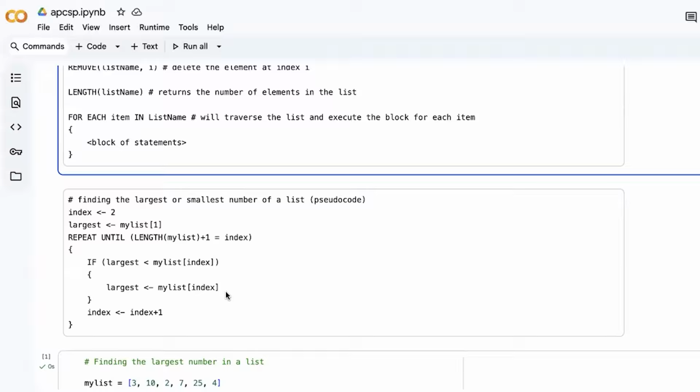So we can exit, right? For the block of code, if the current largest value is less than the current element in the list that the index is pointing to, then I'm going to update my largest to be the larger one. And then increment the index. So it will go to the next element.